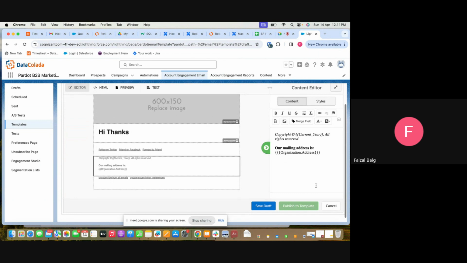Now, once we are done creating all this content, in order to use this template, we should publish it to template. If we do not publish to template, this template won't be available in Engagement Studio or anywhere to use it, because we have not given consent on whether it can be used to send an email or not.